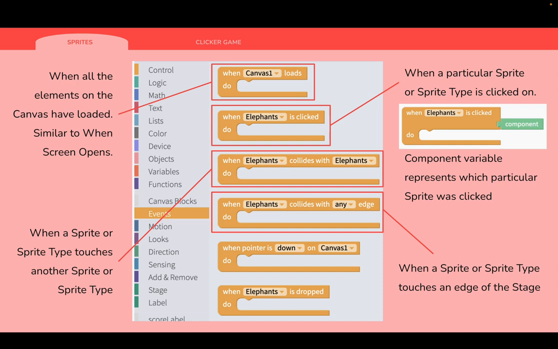We also touched on some new event handlers last class. Most of these we have already touched on except for one, which I'm going to speak about more extensively, but I want to just give you a quick reminder on all 4 of these. The very first event handler that we get in this events drawer is when canvas loads. This when canvas loads event handler is very similar to the when screen opens block, but instead it occurs when the canvas loads, which usually happens about half a second or so after the screen itself opens.